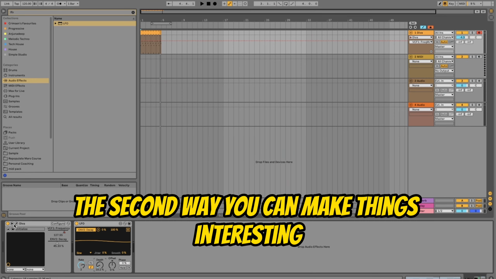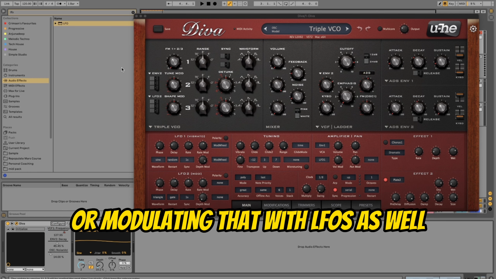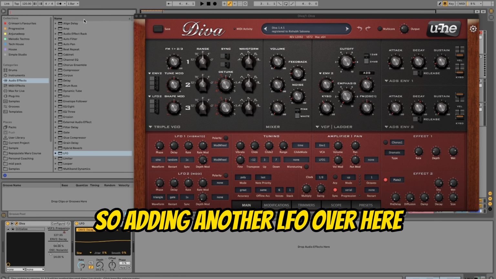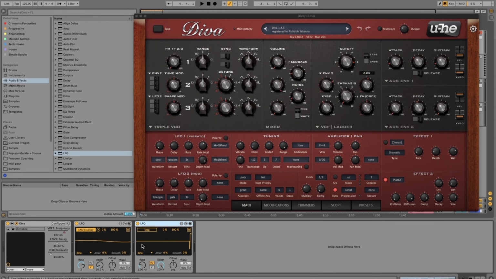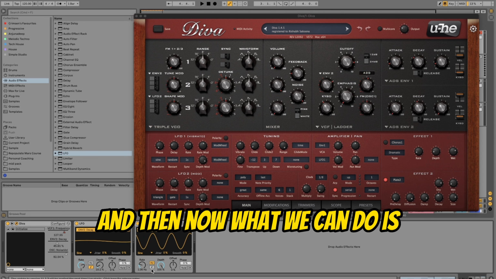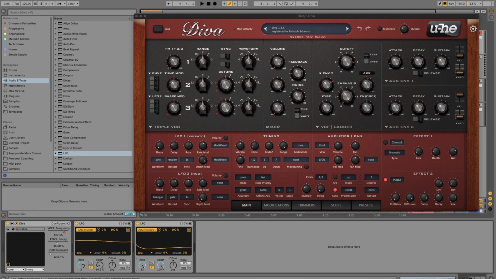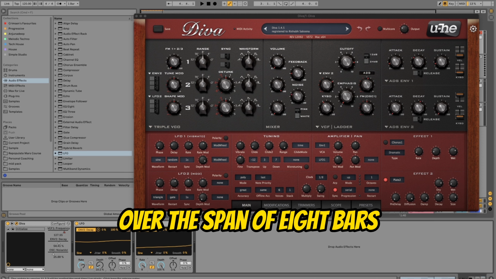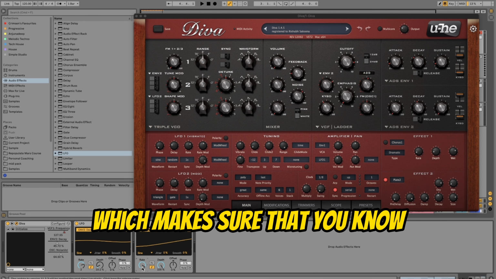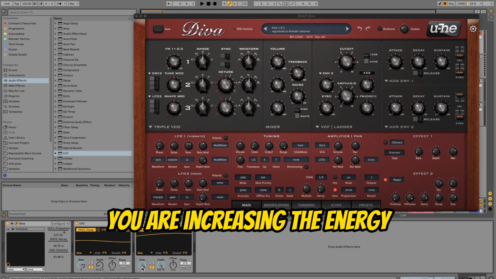And that way you can even automate the envelope and make things interesting. The second way you can make things interesting is adding the noise envelope and automating or modulating that with LFOs as well. So adding another LFO over here and mapping this to the white noise. And now we can make sure that it creates energy over the span of 8 bars, which makes sure that over every 8 bars you are increasing the energy.